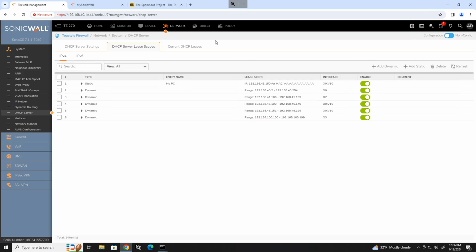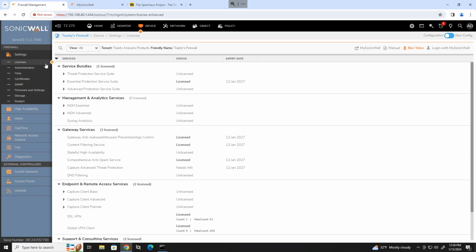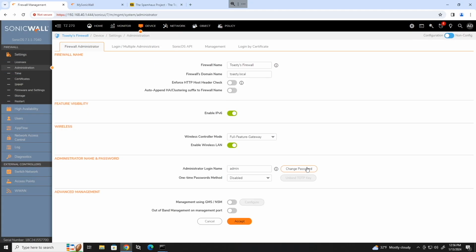First off, if you didn't change your administrator password or you weren't prompted to, then go ahead and go back to device administration and change the password, which we've already done because it prompted us to do it automatically. But if it didn't, don't forget to update that.